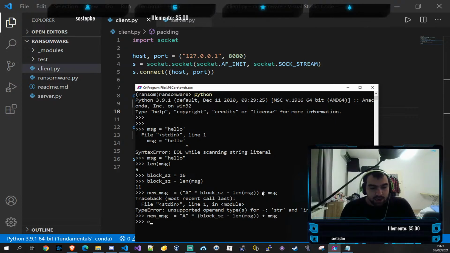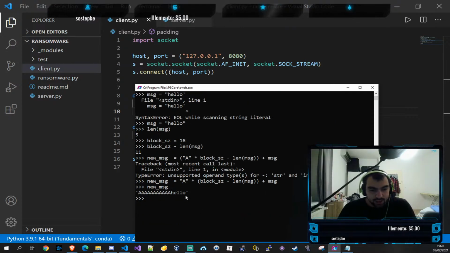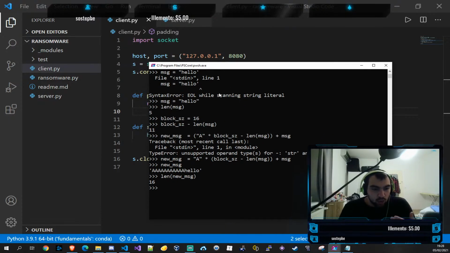There we go. And now our new message, see, it's this. And now if we have our length of new message, this should be exactly 16. Right? This is really easy. Now there's a problem with this, of course. What happens if your message is over 16, right?